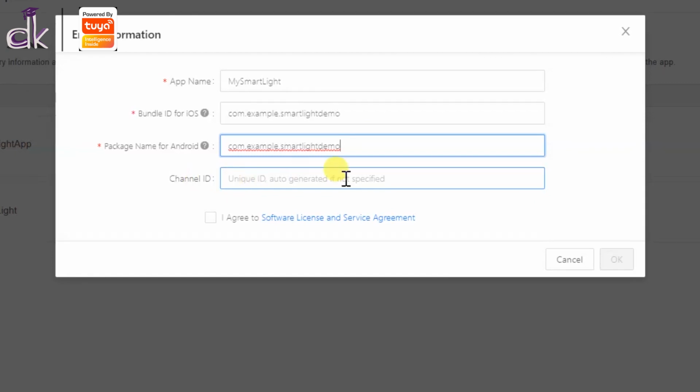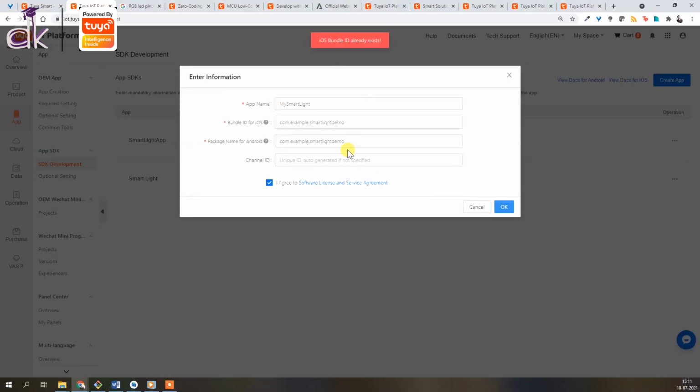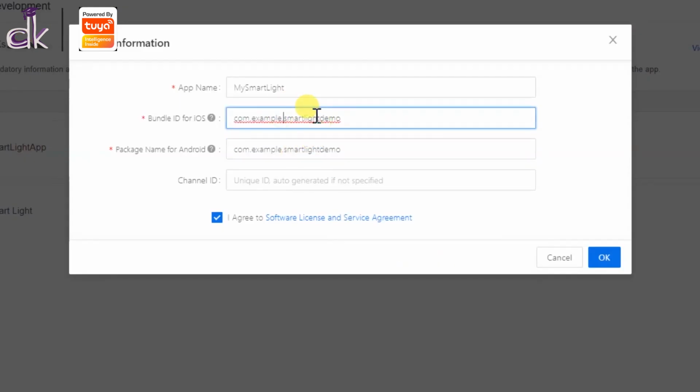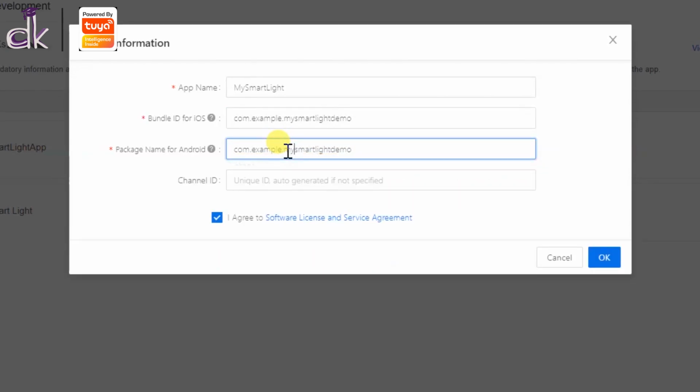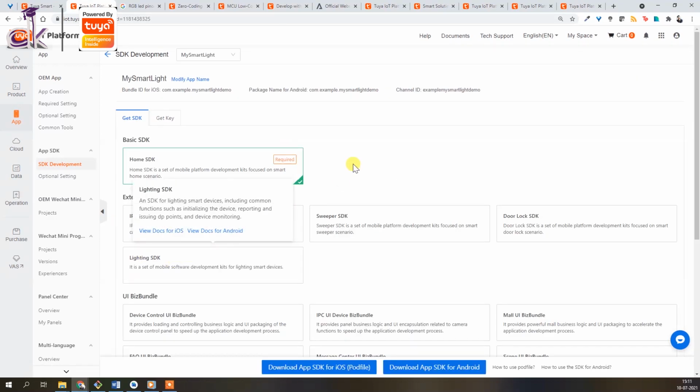I'm going to leave the channel ID as blank and click on agree, and then click on OK. Okay, since the bundle ID already exists, I'll need to change it. I'm going to call this my smart light probably, and hopefully this is available. So I'm going to click on OK. Okay, so it's available, so it's all good.